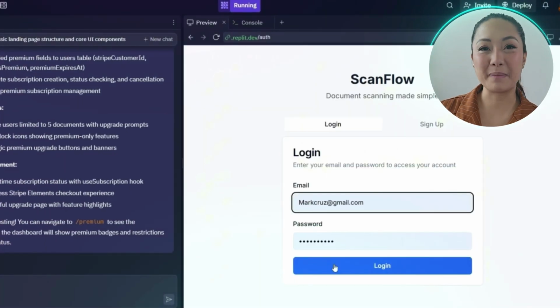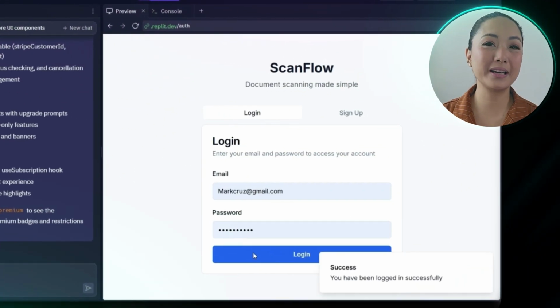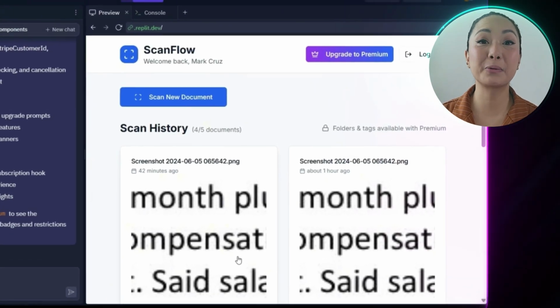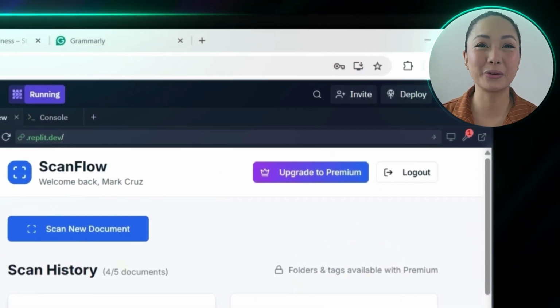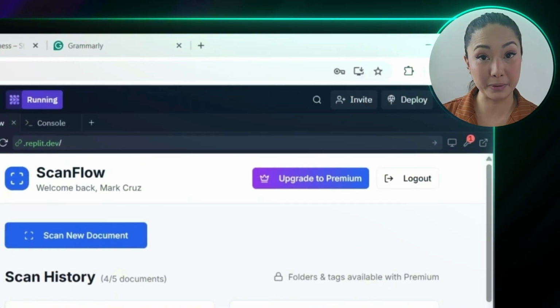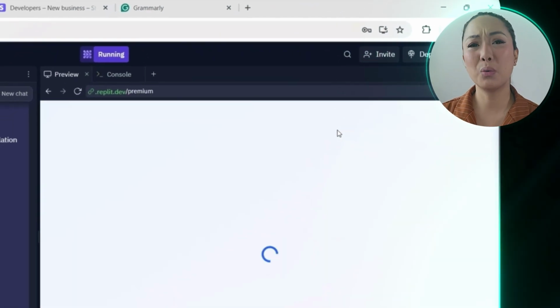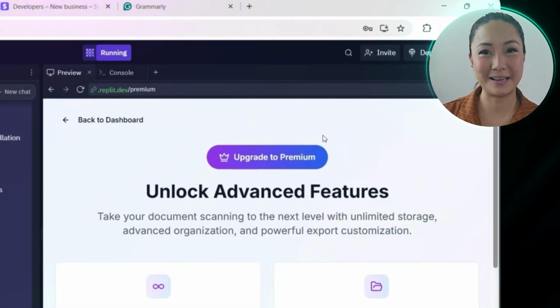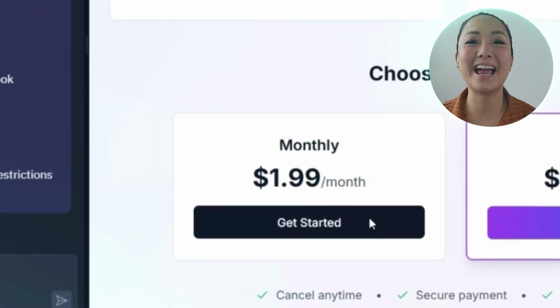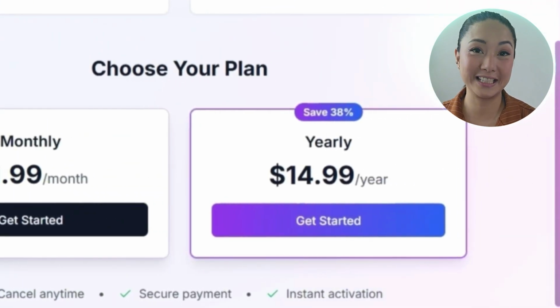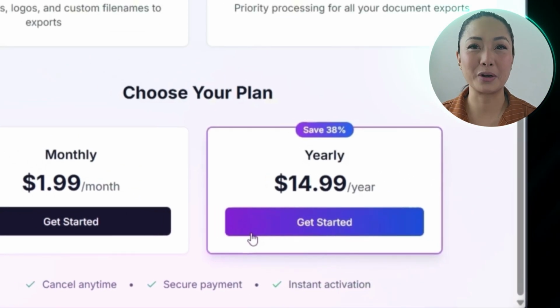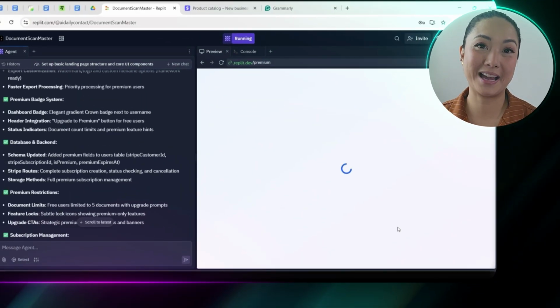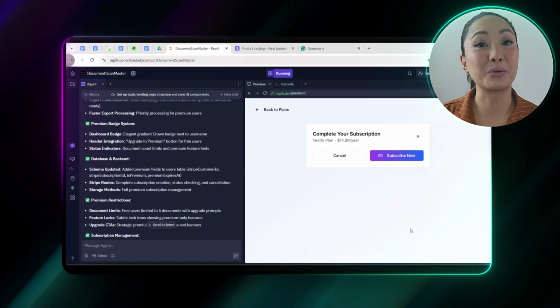I'll log into the app with my credentials, and on the dashboard, I can now see the new Upgrade to Premium button marked with a clean gradient crown badge. Clicking it brings up the Premium Upgrade section, which lists both available plans. A monthly plan for $1.99 and a yearly option for $14.99. Clearly labeled, of course, with a 38% savings badge. All the premium perks are listed right underneath.